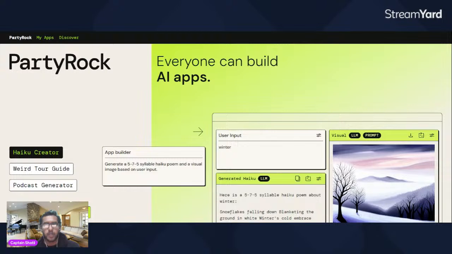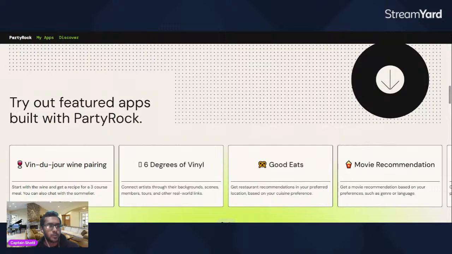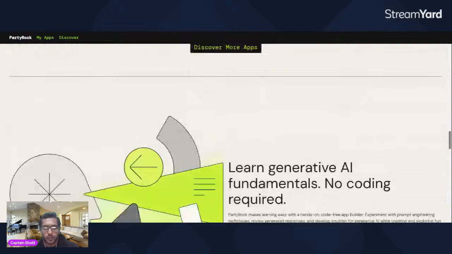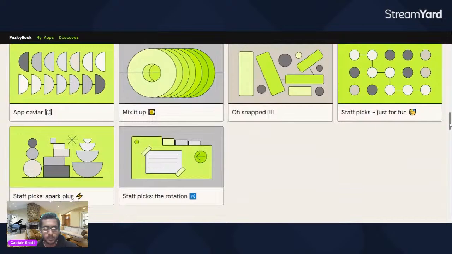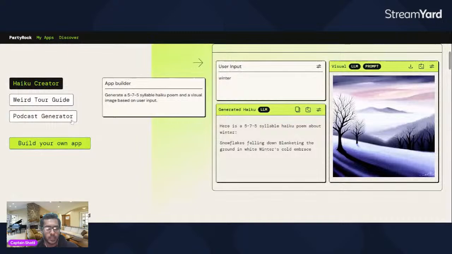Basically, they create these apps, and you can also view other PartyRock members' apps. For example, try out the featured apps built with PartyRock. So these are built by people like you and me, and they just come around and build their own app and then post them here. Discover the next big hit. Basically, there's a lot of things you can do here. So let's try to build an agent that's going to help us with research or assignment writing.